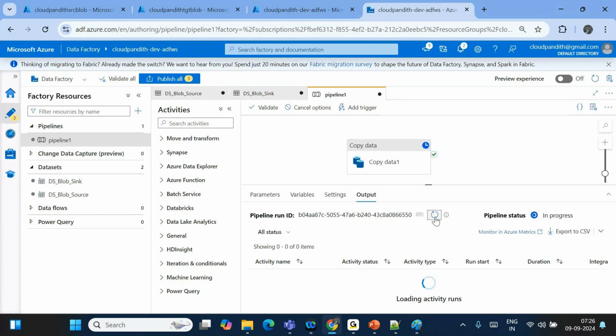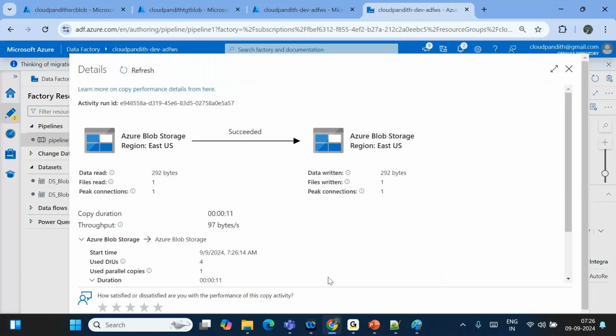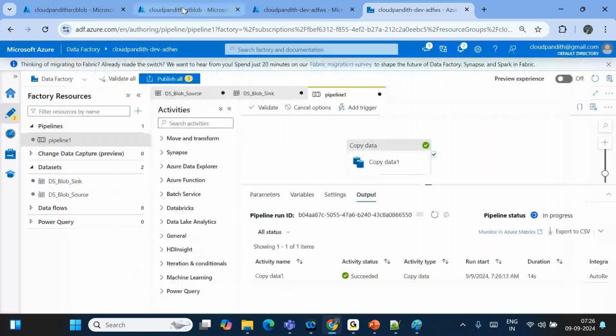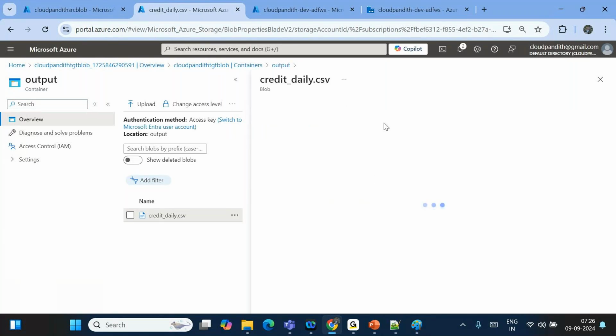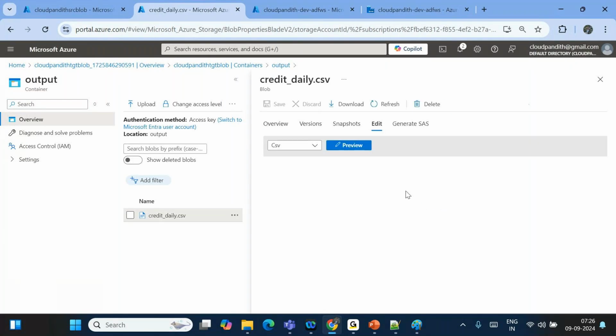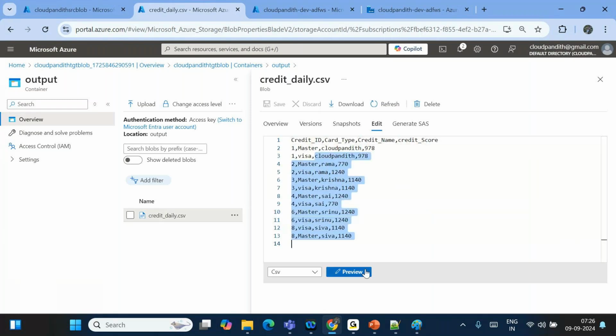As of now, the theory, whatever we discussed, is what I am showing you. If you click on these details, it will tell you one file was read from the source, files written is 1, status is succeeded. Now if you go to the target storage account and go inside the output blob, you can see the same file loaded at 7 o'clock, 26 minutes, 26 seconds. You can click on the CSV file, click on edit. You should be able to see all this data as it is.